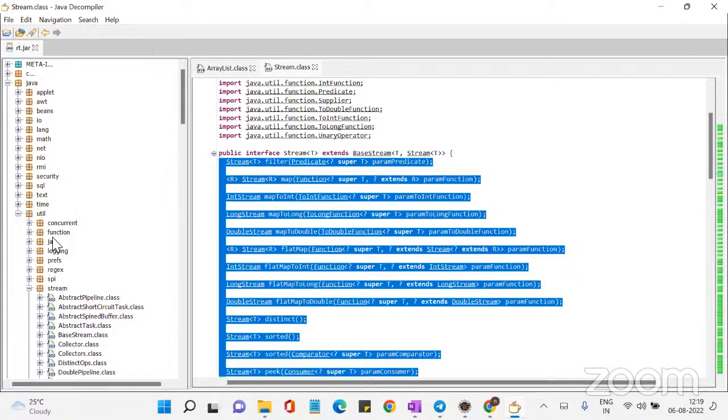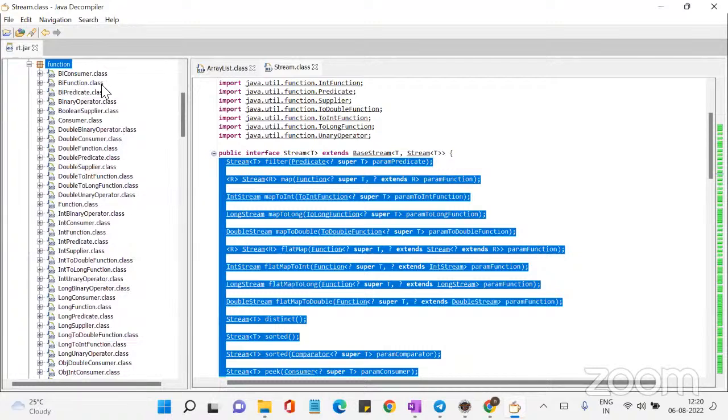In java.util, are you able to see one more thing called function? It's a package. In Java 1.8, they have created this java.util.function package. In this package, they have created 4 types of interfaces. So what are those interfaces?